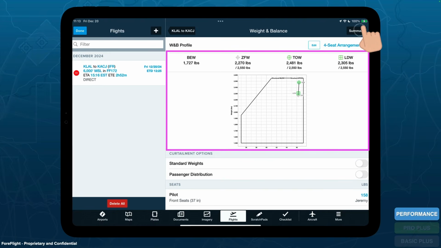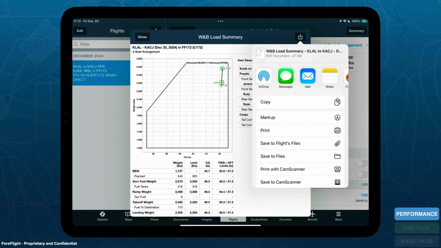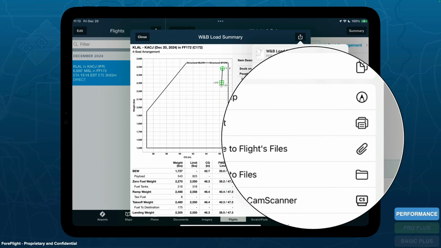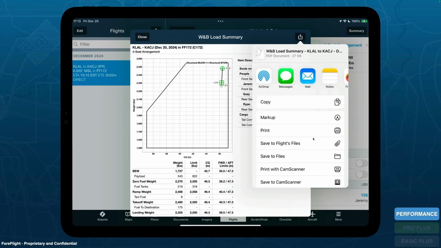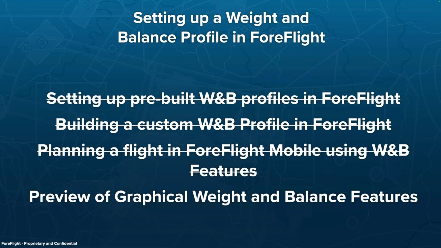I can use that summary button if I want to. I can print this weight and balance load summary. Because I'm a Performance subscriber, I can save this to my flight files. So this will be attached to my flight. I can download this. As long as I don't delete the flight, this information will be stored on my device as well. So I don't need to print it. I don't need to download it. It will be there. Again, this is one of those things available to me as a Performance Plus subscriber.